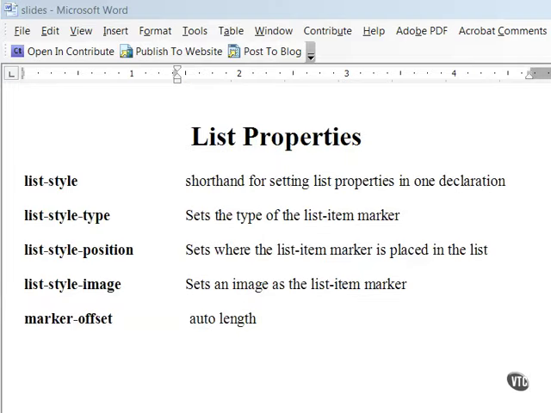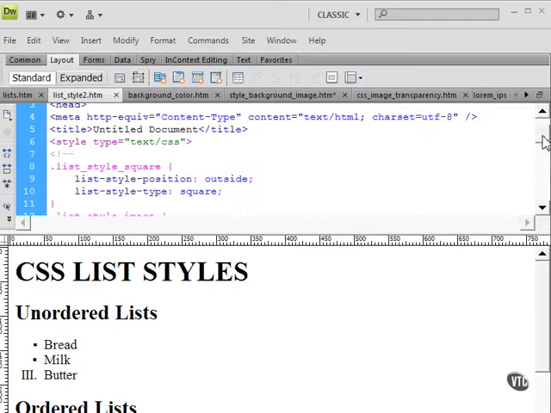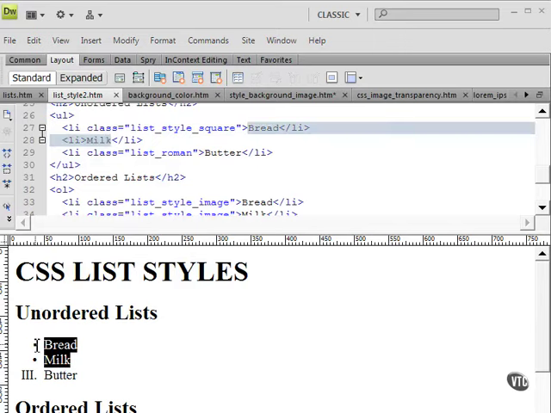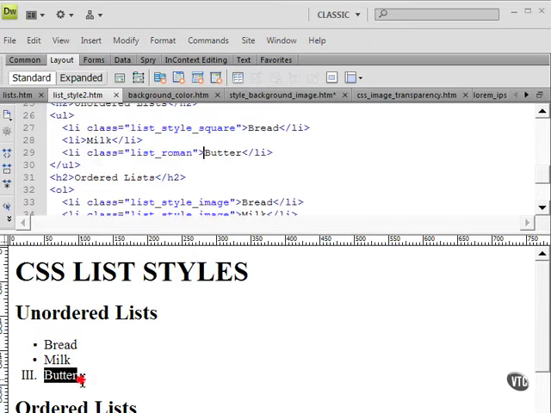There are also list properties for setting the position of the list item marker, as well as to replace the style type with an actual image and to set an auto length for the marker offset. Let me run through some examples showing you these various properties and options you have for styling your lists with CSS. First off, with the unordered list, notice I have an unordered list here with the standard markers, but I have a third one here in Roman numerals.